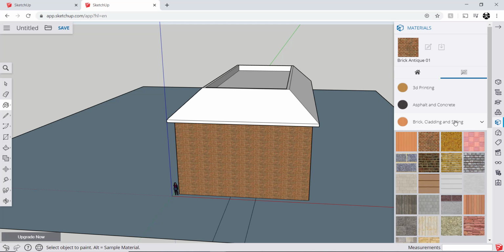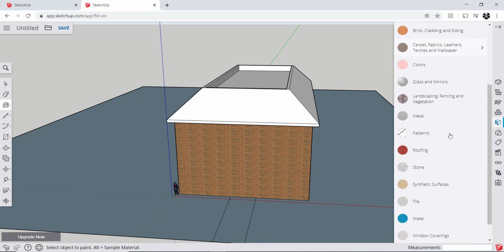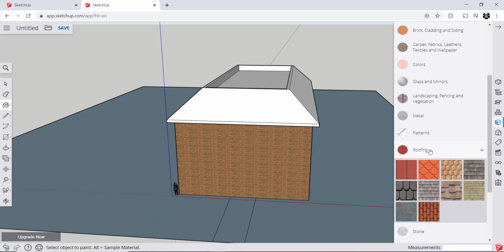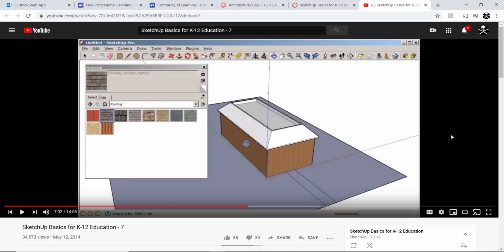Now to collapse this, just click on the heading again and you can collapse it. You don't have to. And we also have a roofing drop down. Our shingles are now actually over here. The fourth one is the one that he's using. You can see it actually looks the same. It's right next to this one.